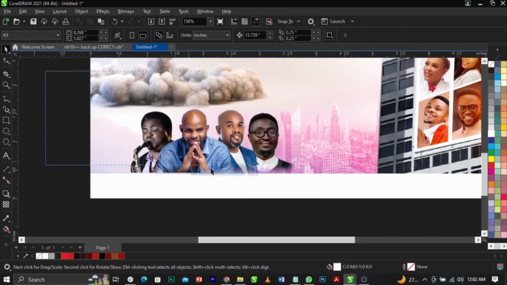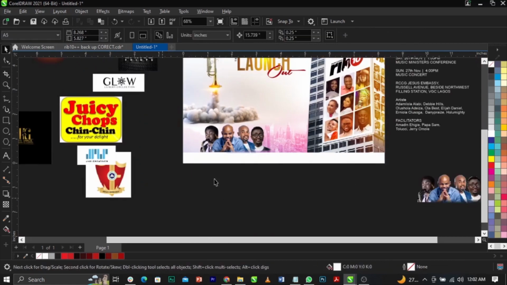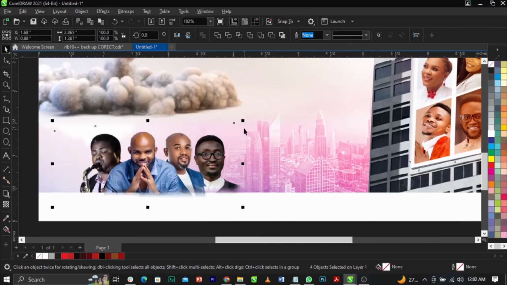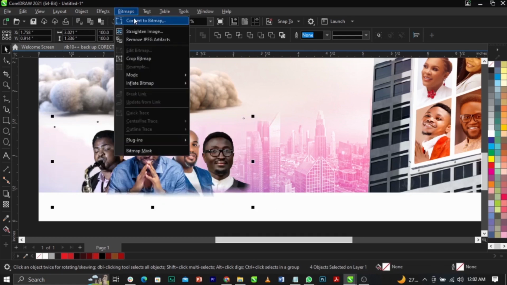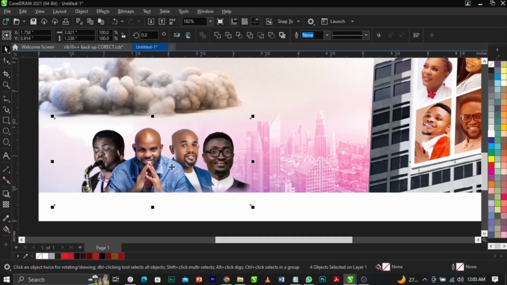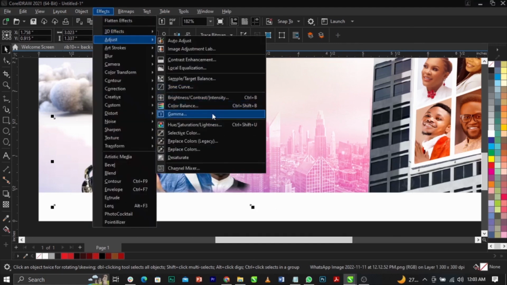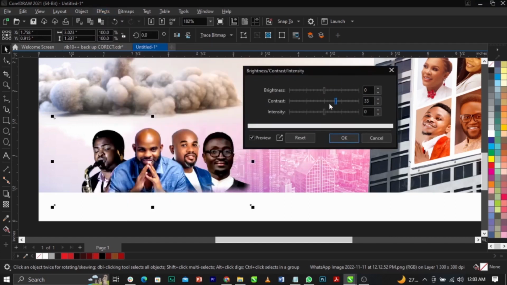Alright, so what I'm going to do is I'm going to select all of this. First of all, like I told you, duplicates in case you want to make any changes. So let's reduce these ones. These are the facilitators of this program. Now I'm going to select this and click on bitmap. I want their colors to be the same kind of. So I'm going to go to adjust effects. Alright, I'm going to go to brightness and contrast. First of all, I'm going to reduce the brightness a bit.